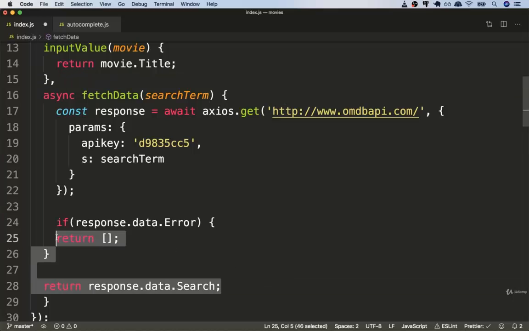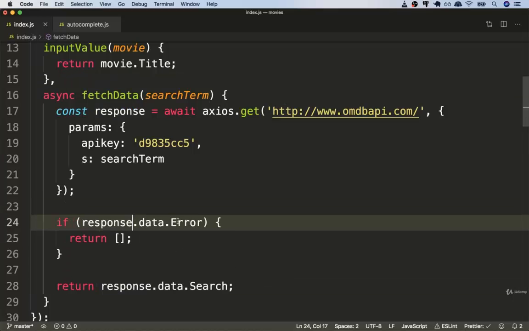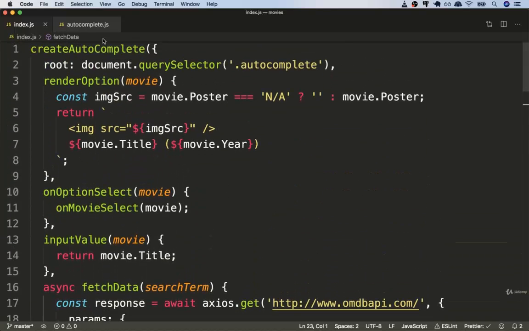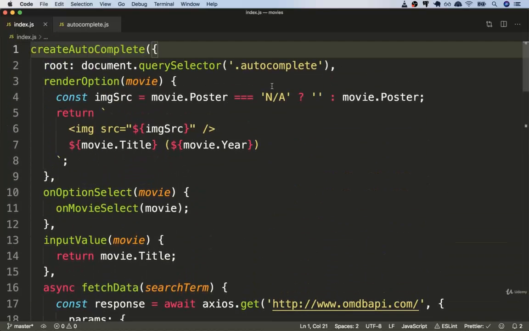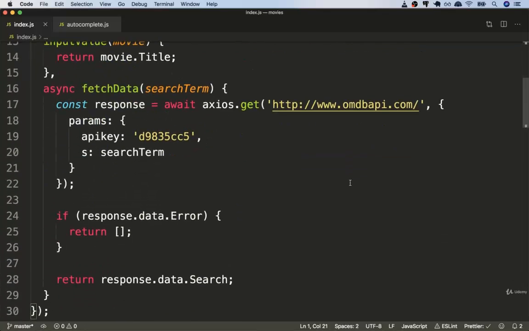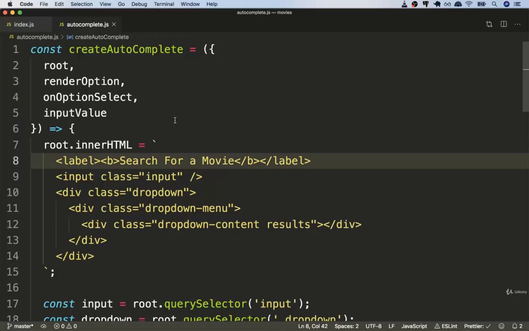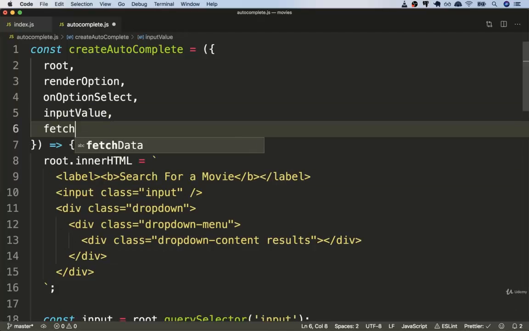I'm also going to do a quick fix to the syntax or indentation. There we go. Okay, so now we are passing the fetch data function as an argument into our create autocomplete configuration object. So now if we go back over to autocomplete.js, at the very top, once again, we will destructure out the fetch data function. So now there is no direct kind of window scope access between these two different files, which is definitely a good improvement.